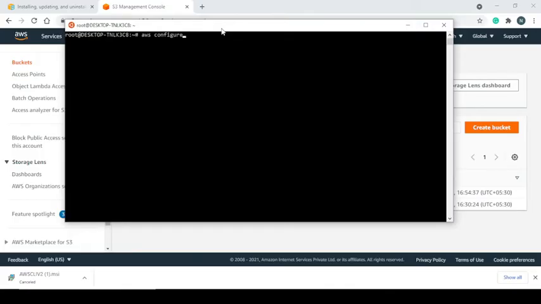AWS CLI is installed on my Linux machine or not. It is saying command aws not found. It means AWS CLI is not installed on my Linux machine. So now I am going to install the AWS CLI on the Linux machine.